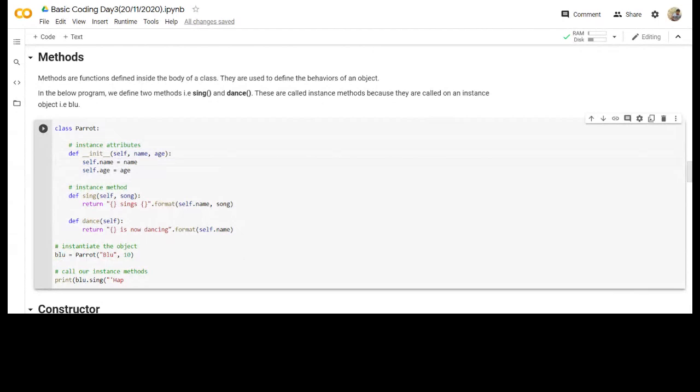And then we are passing two values, one is blue, another is 10. So this is the name string and then age 10. And then I'm assigning those values which were taken from here to the actual object. So over here, blue will have name as blue and age as 10.